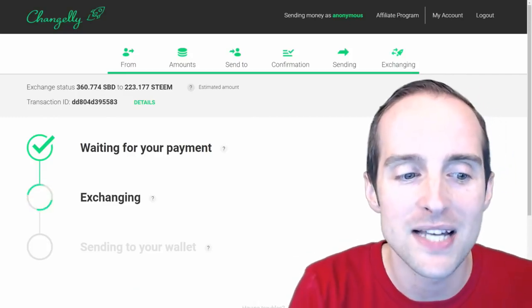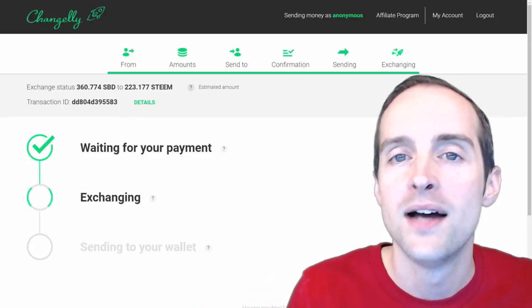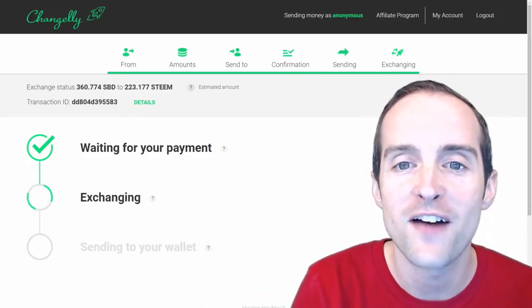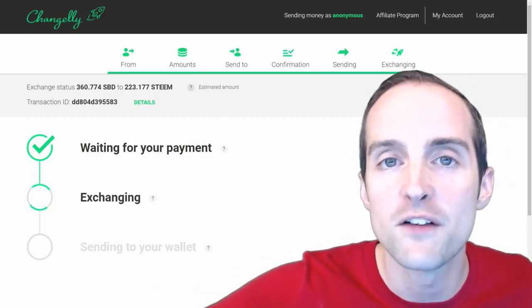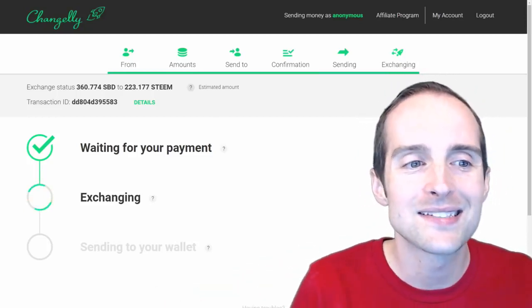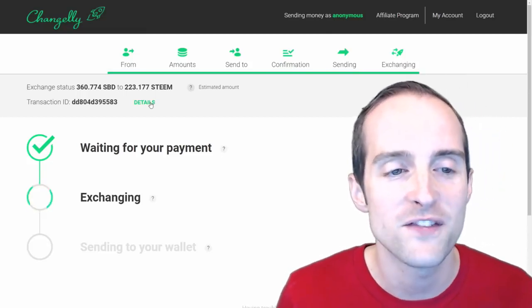But this one appears to actually, I don't know if it goes and makes the buy order or what it does or how it's set up, but it goes really fast. Not as fast as some others, like Shapeshift goes a little faster. But then at the same time, I believe the fee is a bit higher as well. This is one of the lowest fees I've seen.